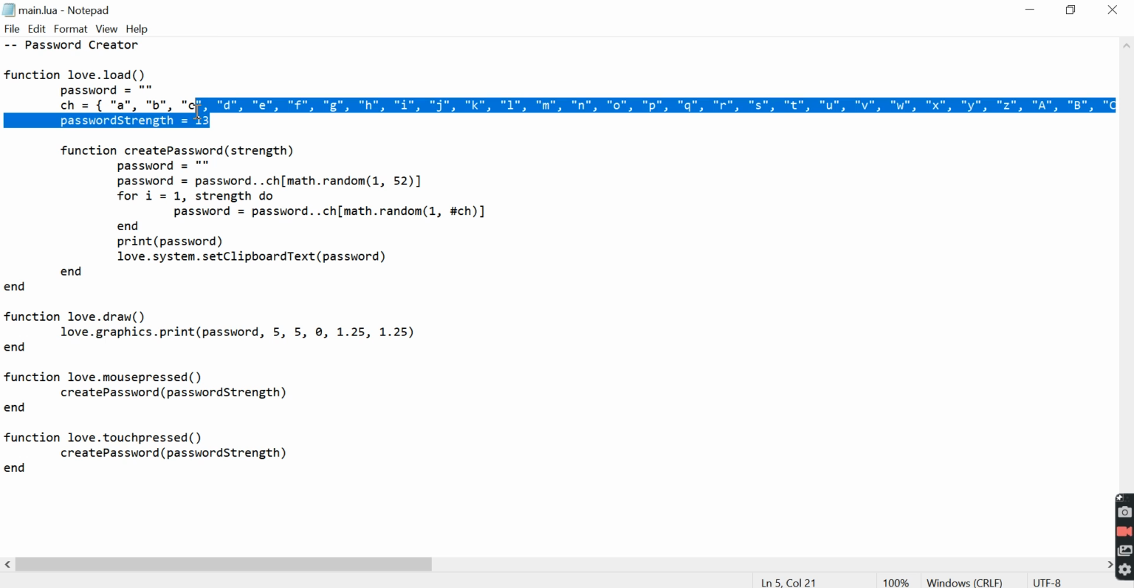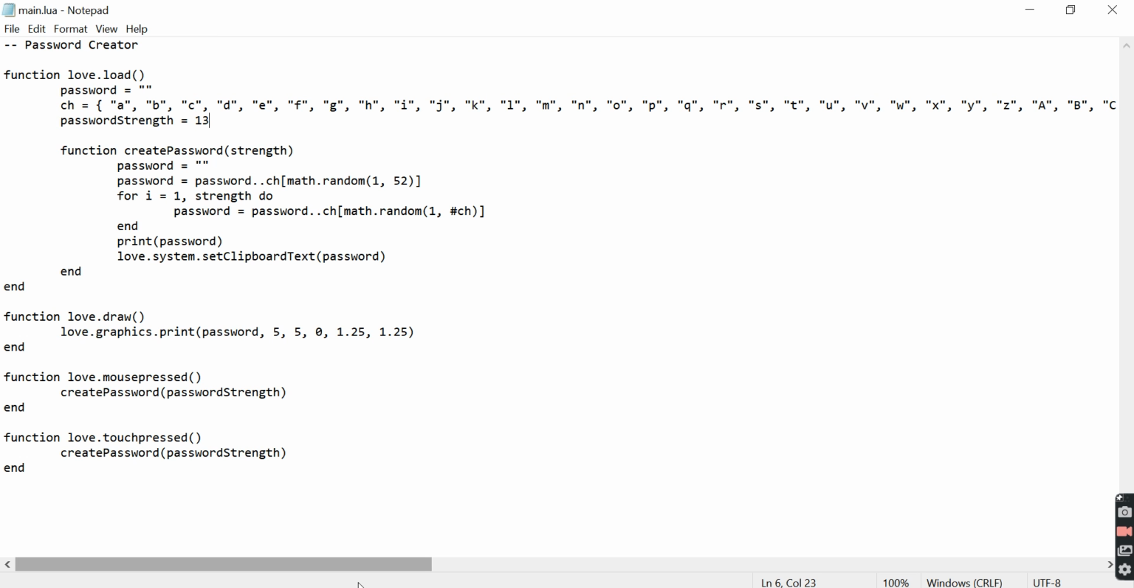You can actually make a slider for setting the range, but that's it. Yeah, that's it.